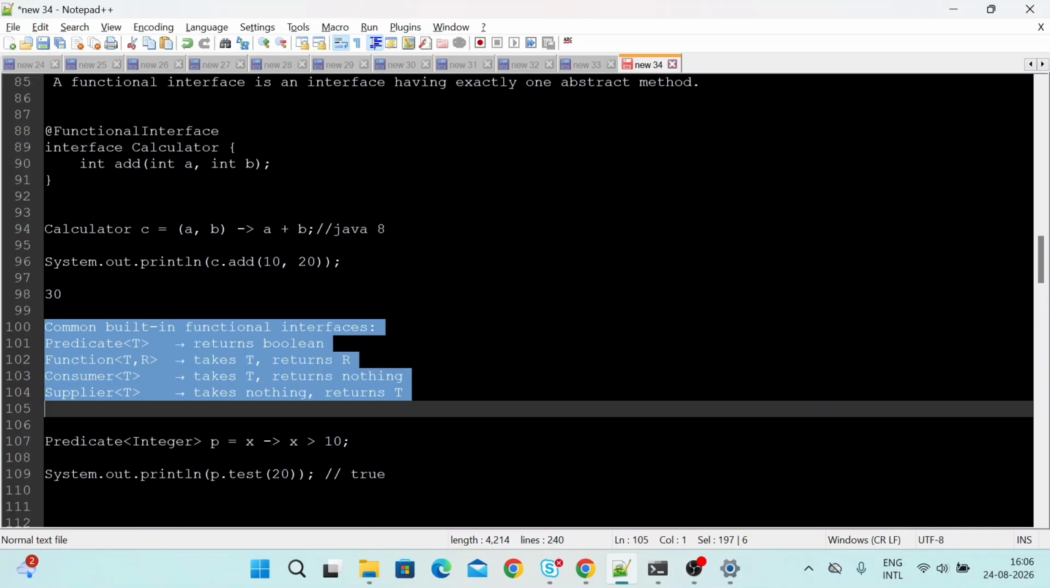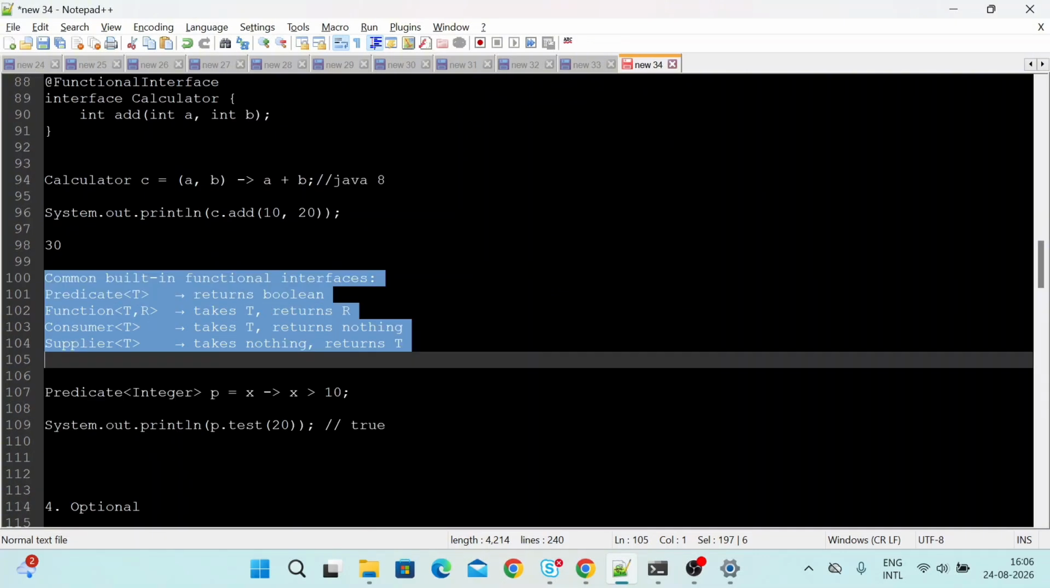Then for predicate, we have x such that x is greater than 10. Okay, this is the example: System.out.println(p.test(20)).